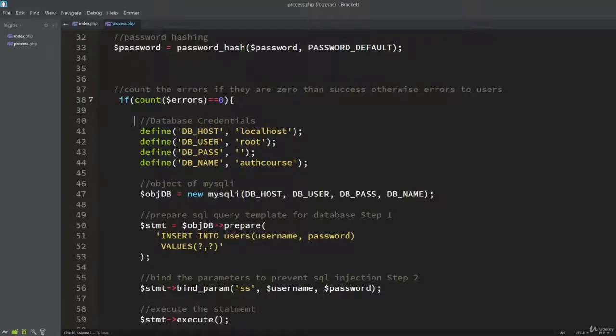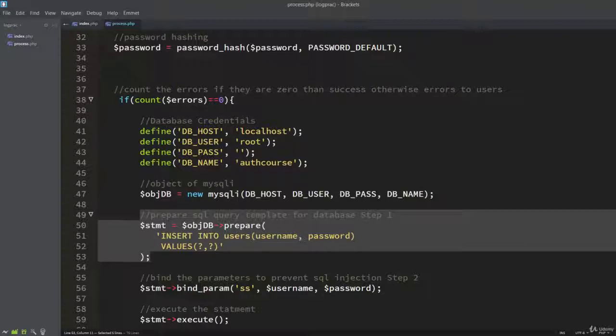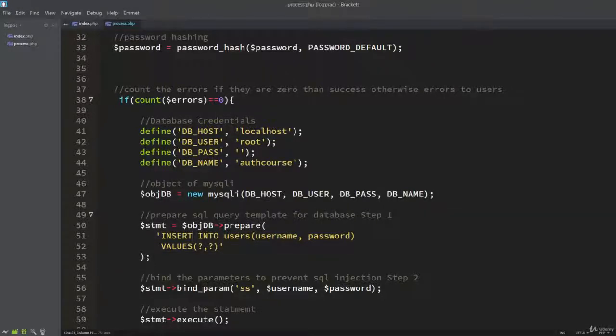The most important step in the database is to connect the database with the PHP script in order to use it. So here we are creating our database object so that we will have access to its functionality. The first step in a prepared statement is to create the statement with prepare. In this we create our SQL query with the names of columns and the parameters. These are the parameters and these are the names of the columns.